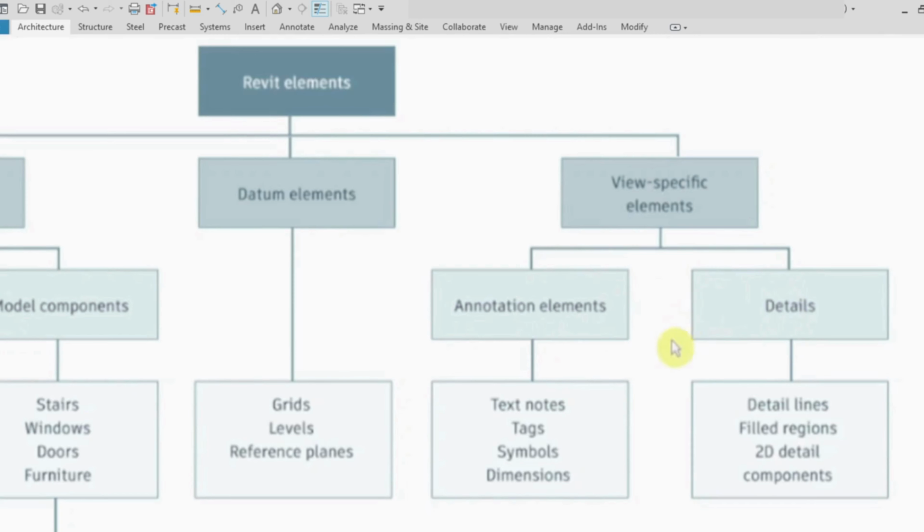So annotation elements are used to label and document the model. Examples: text notes, tags, symbols, dimensions, etc. And detail elements are used to add extra 2D detailing information in a view. Examples like detail lines, filled regions, 2D detail components, etc.